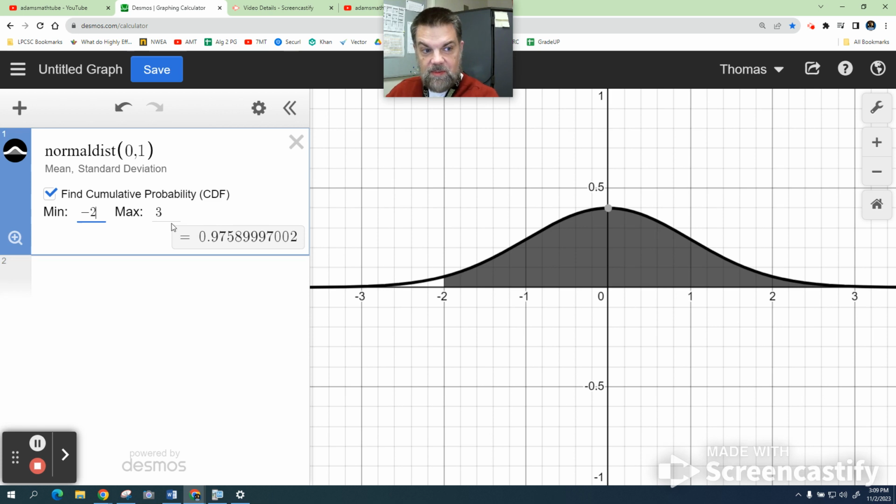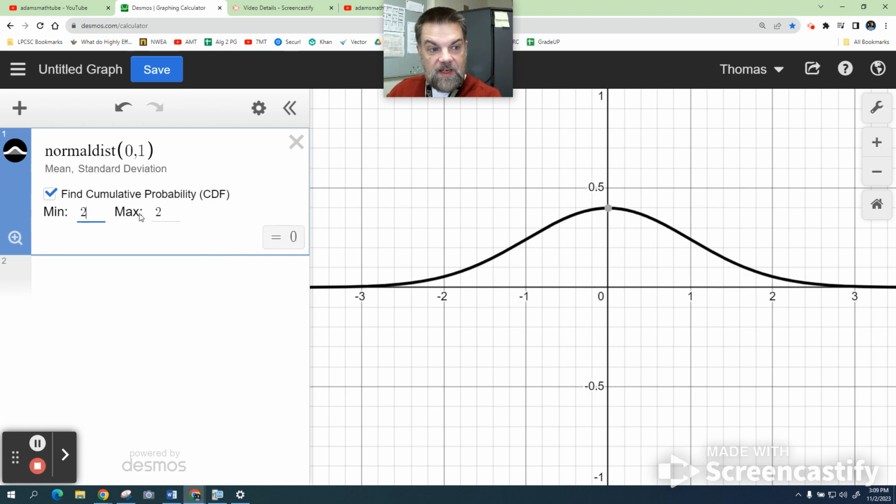So if I want to go, now wait, it's really obvious when I go from -2, look at that, it calculates the probability under the curve for you to 2. And this is the probability, right? Now if you want to do one tail, right, you make the minimum 2, and then you could change this.